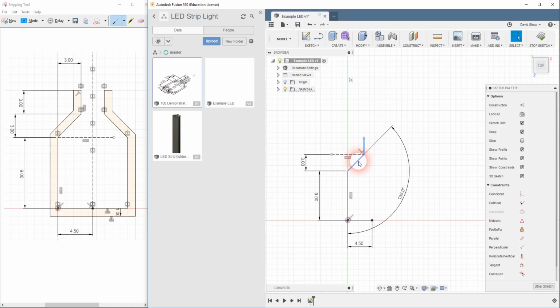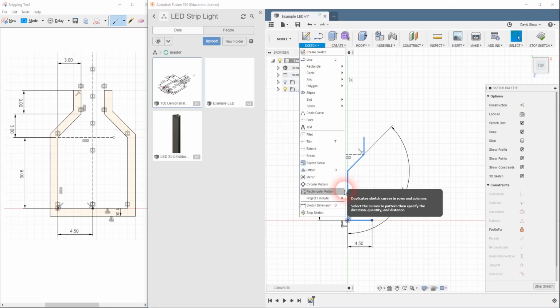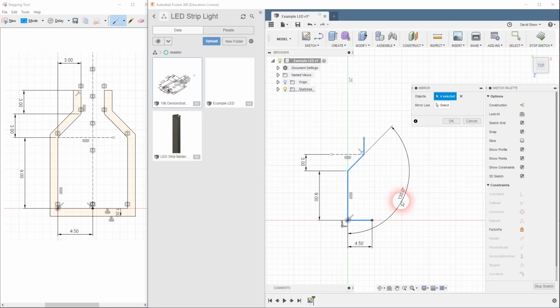I'm going to select, Shift select, Shift select, Shift select. Let's come to Sketch. Let's come to Mirror. Now it's wanting me to actually define a mirror line, and I can't do this yet because I've not got a line of symmetry. So I'll need to cancel that for a second.